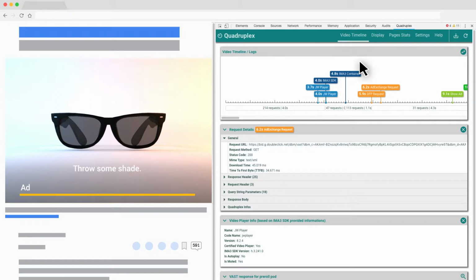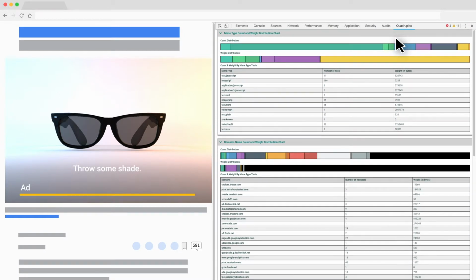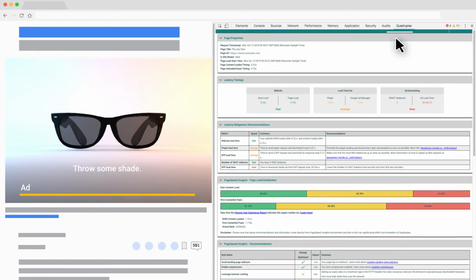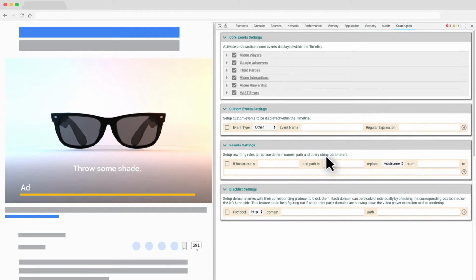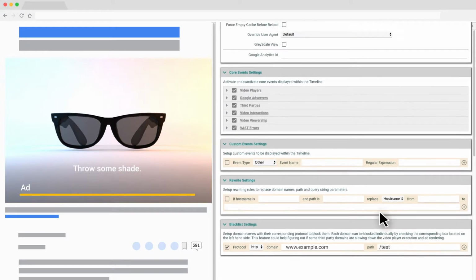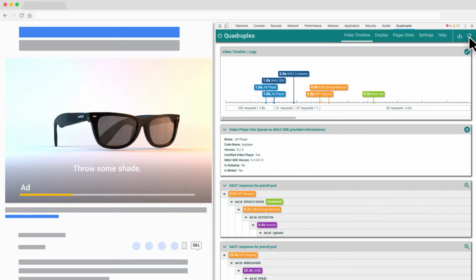You can also get a breakdown of all content types and domains by the number of requests and weight distribution in the Page Stats tab. If you see a domain that has high numbers in one or both categories, you can blacklist it in the Settings tab, which will block requests to it when you refresh the page. This way, you can run an immediate A/B test to see just how much that domain slows down the video player execution and ad rendering.